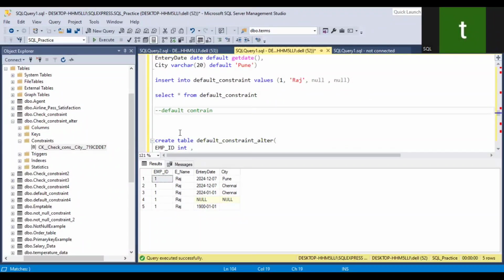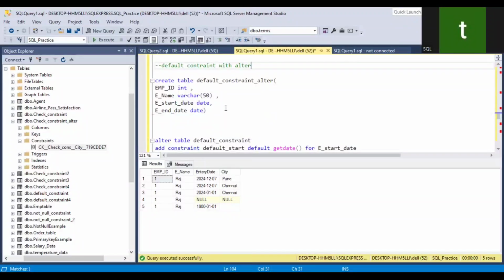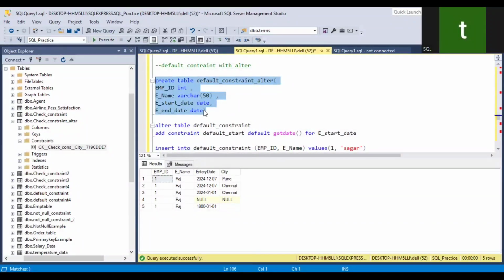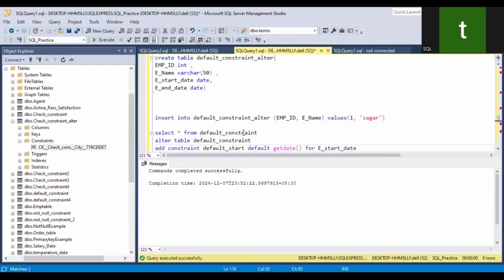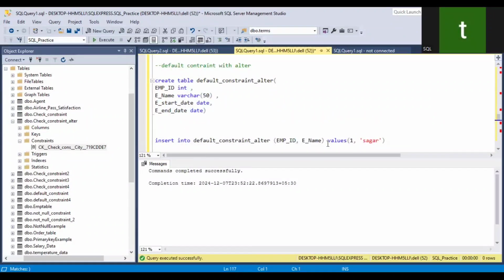Okay, now we'll go through the default constraint with alter. I'm very bad at typing. Okay, here I can directly go. So I'm not defining any default, I'm just giving it. Now I am inserting into the default constraint alter table. I'm not applying anything now. I am simply inserting some values.